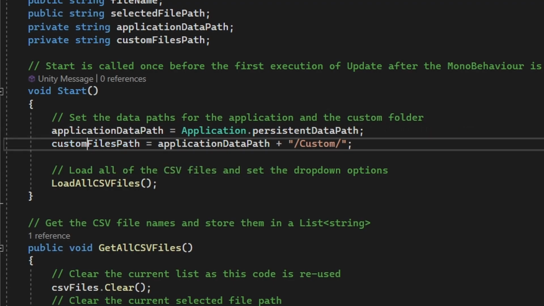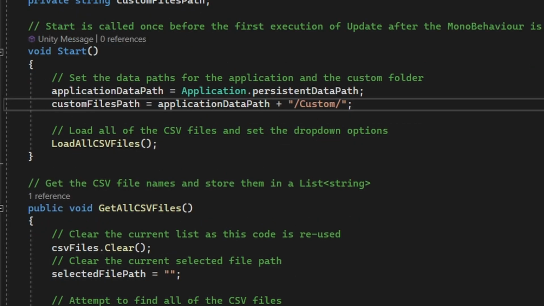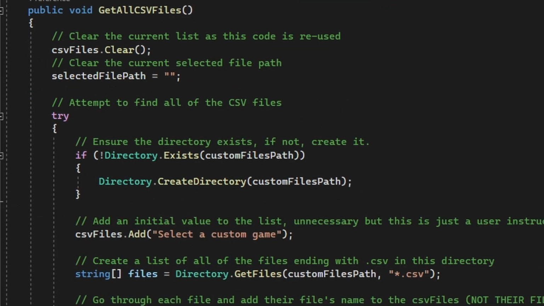So then after that, we're making the custom files path, which is the same location, but then we're adding the word custom. So that's why they were inside of that custom folder. Then the next thing we're doing is trying to load all the CSV files, which in this case, this function also sets the dropdown options. We'll get to that in a moment.